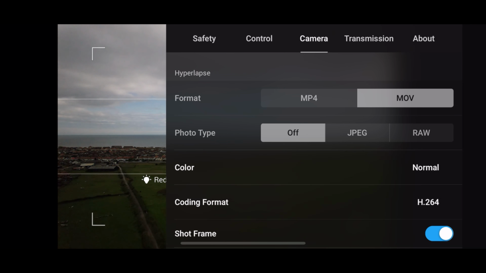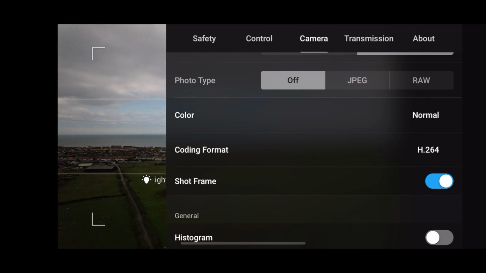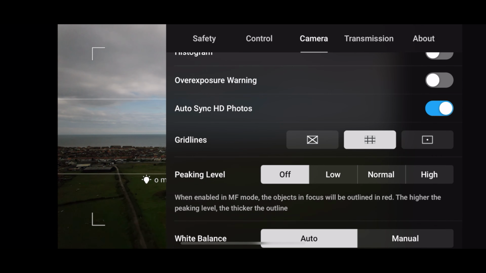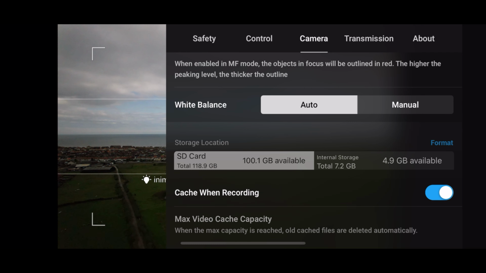I've got my format set to movie because I'm on Apple. You can have MP4 if you're on Windows. And then I'm not having any photos for this example. I will talk about that at a later date if I can get even better footage. But make sure that is all set.